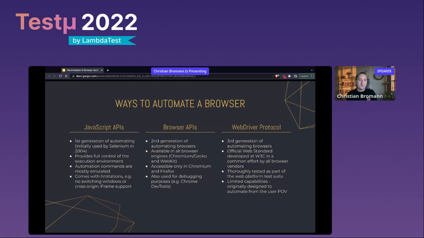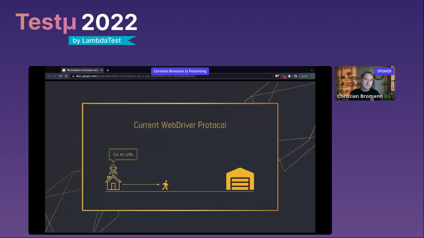And the way the WebDriver protocol works is that you have a driver that is provided for every browser that allows you to translate a well-defined command, like a click on an element, into automation commands that the browser understands. And in many blog posts, you see WebDriver and Selenium being referred to as slow and outdated. And one of the reasons for that is that translating the WebDriver commands is an extra step that needs to be done by the driver. And that extra step takes some time.